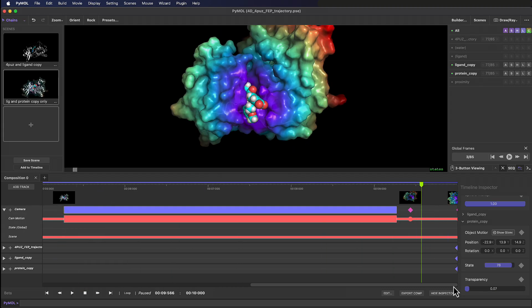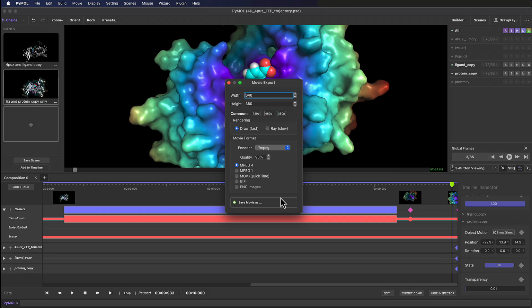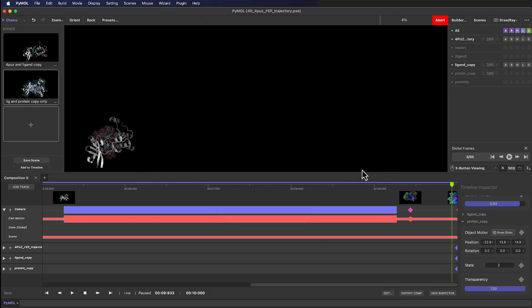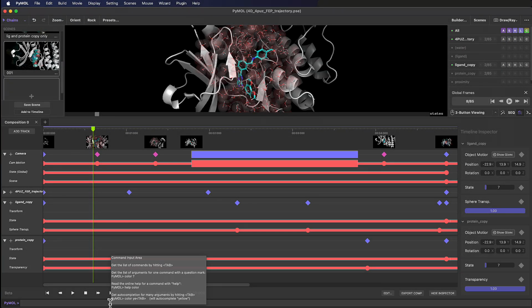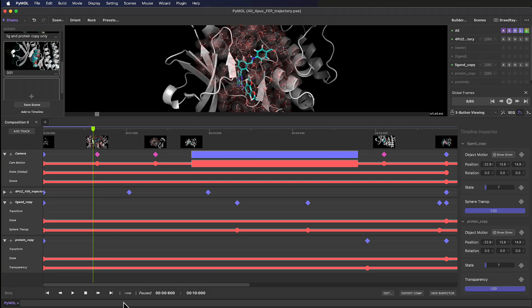Time to export. We've looked at how to export movies in several of the previous movie creation video tutorials, but remember it's always good practice to render in draw mode first. And this looks good, but I'm going to quickly edit the stick H scale so that the ligand hydrogens are the same radius as the rest of the ligand atoms within the stick representation.